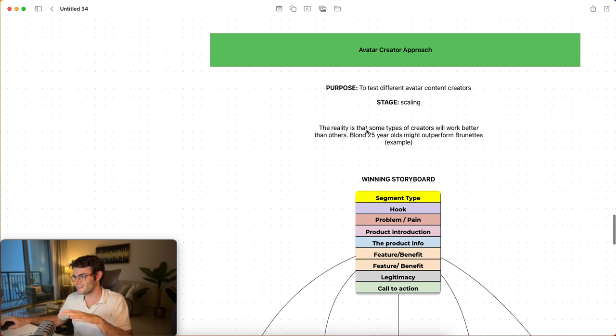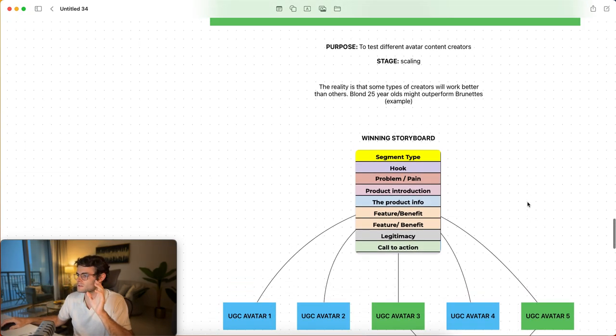The reality is that some types of creators will work better than others. Maybe the blonde 25-year-old that lives in New York or has a New York accent works better than the brunette that lives in Alabama. Or the same thing ethnicity-wise, right? It really depends on the product that you're selling and the market that you're selling to. But this is the strategy overall.